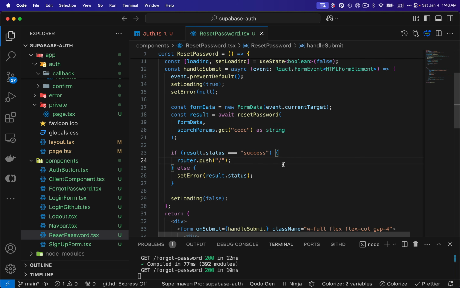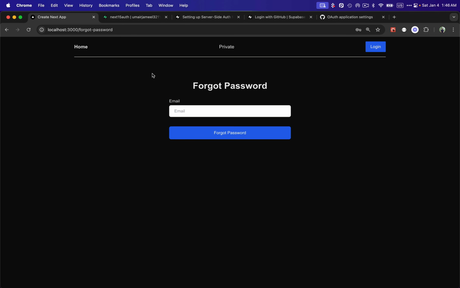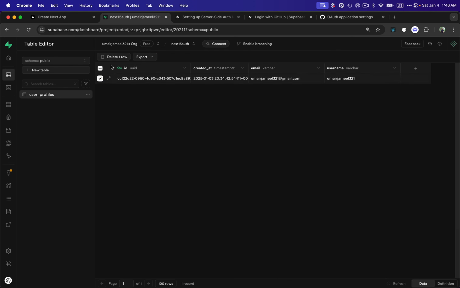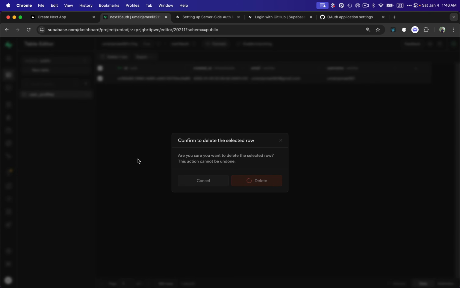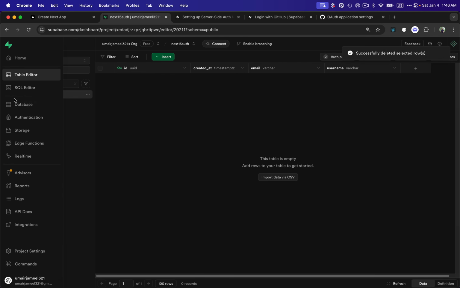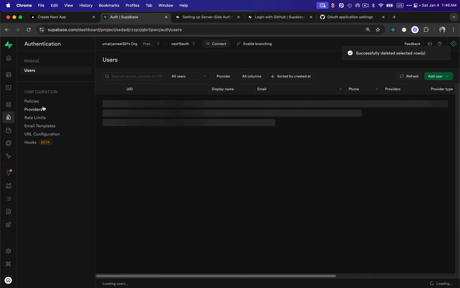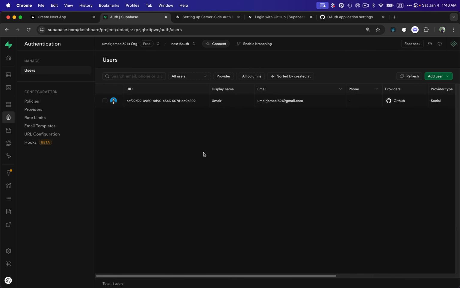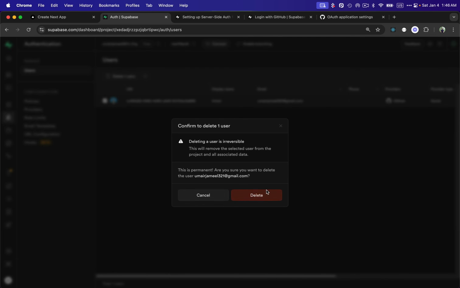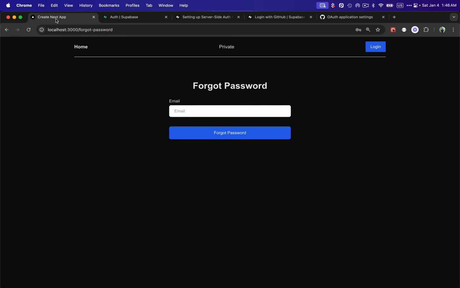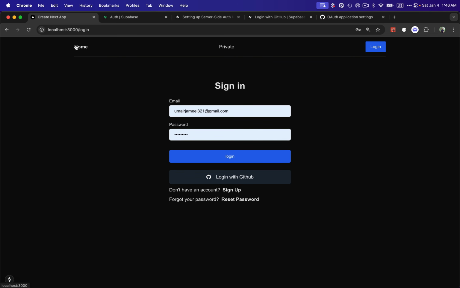To test this out, we need to sign up with our email ID, not with the OAuth GitHub. So let's go over here. Let's delete these rows, because I'm using the same email ID, that's why I have to delete these. Otherwise, I don't need to delete that if I'm trying to log in with other email IDs. So let's delete it, and let's sign up first of all.